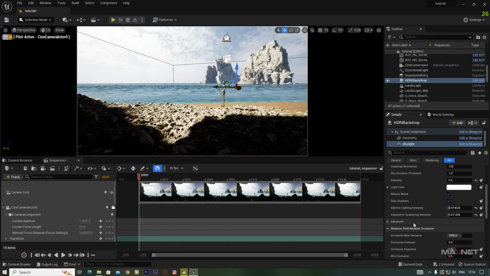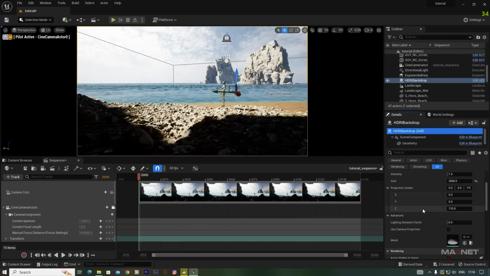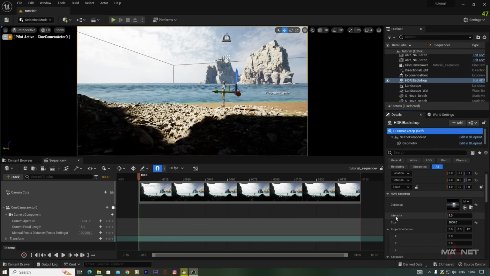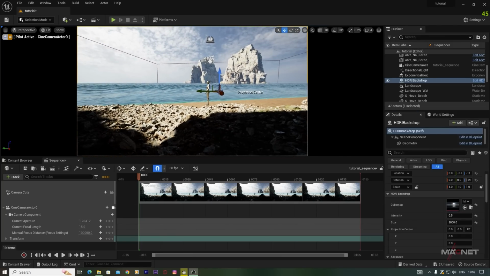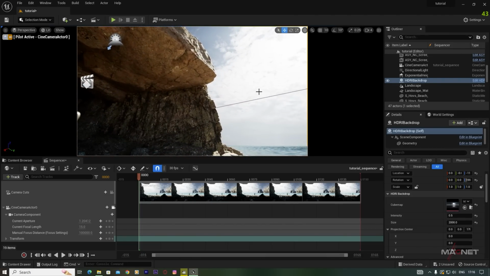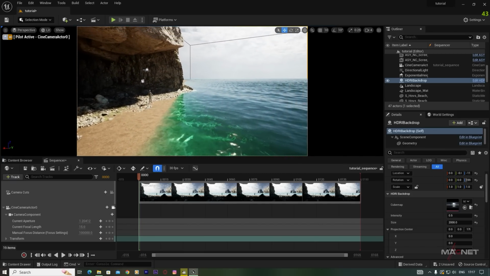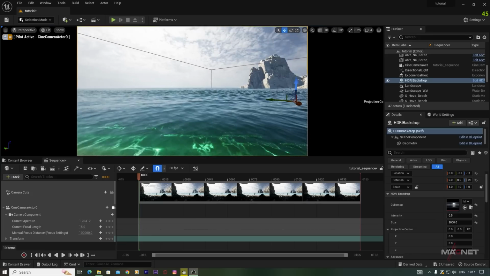Okay, just like this. And then also we go to this HDRI backdrop, and then we go here to the intensity, and we want to decrease the intensity to maybe 0.5. Okay, so now it looks more natural than the previous settings. So this is how you can tweak the settings to see what will fit your scene.